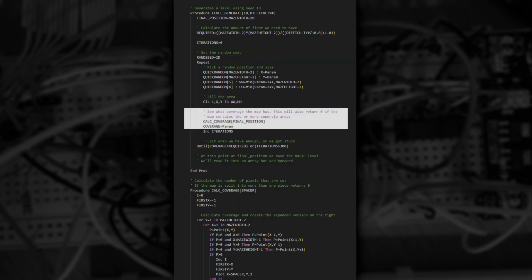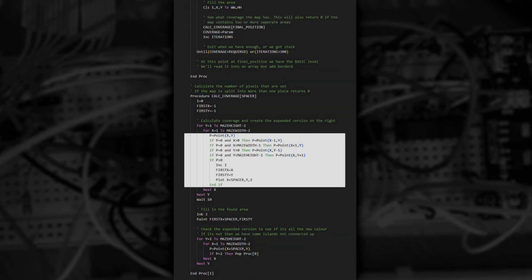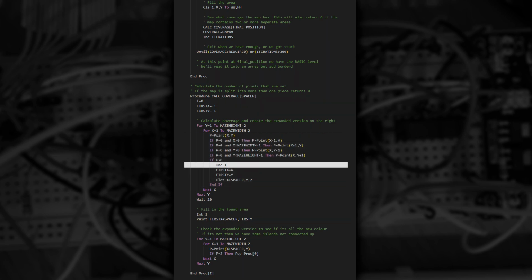We then call this special calc coverage procedure. This procedure does two things. First, it makes a copy of the current maze but expands each point. It does this by scanning every cell, and if a cell doesn't contain anything but one of the surrounding cells above, below or to the sides does, then it also fills this one. Whilst doing this, it keeps track of how many cells are actually filled.